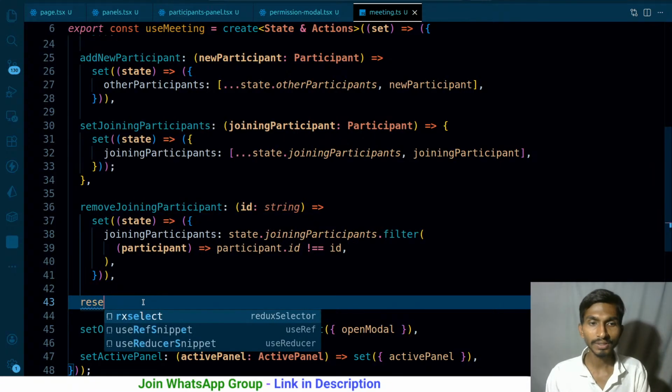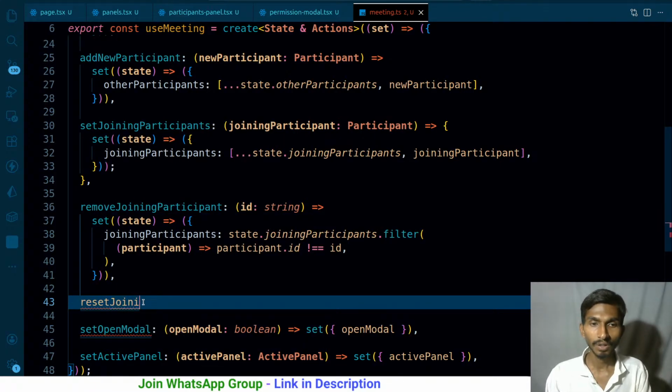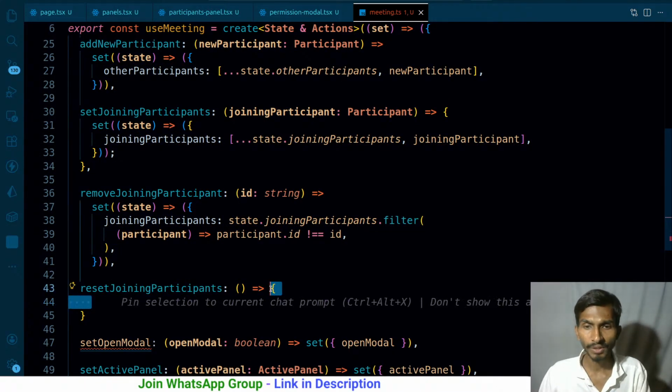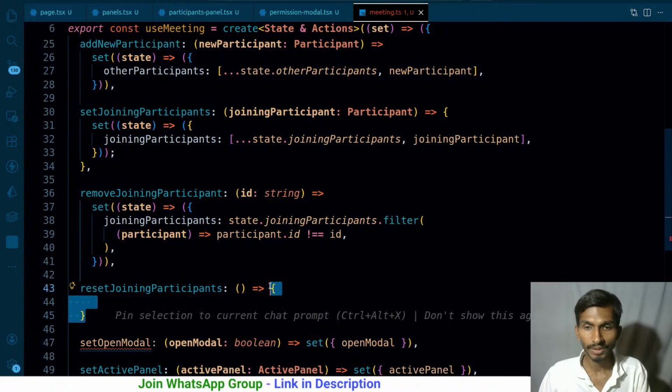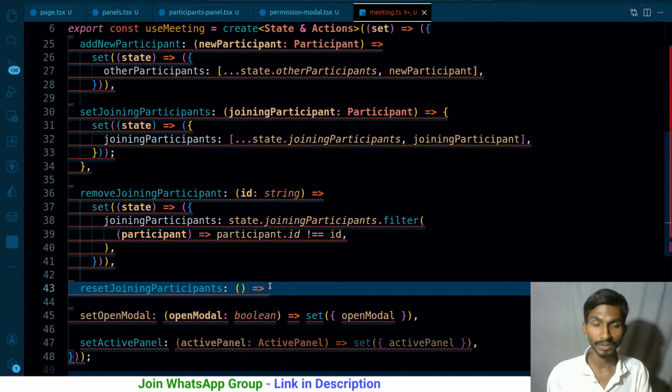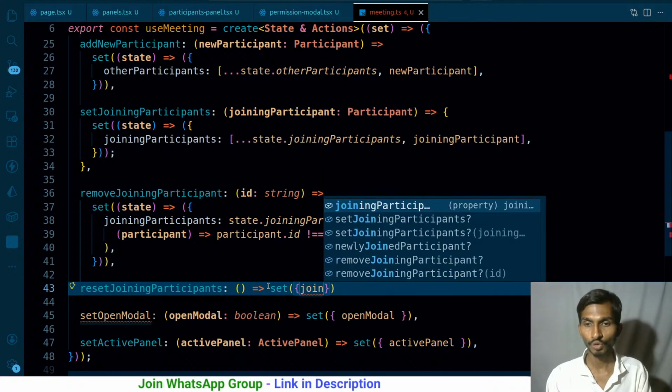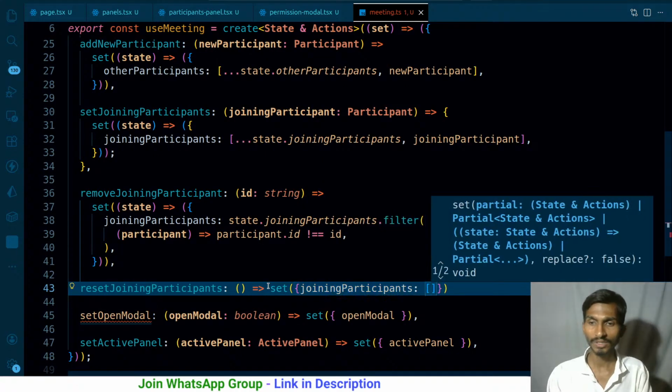So not set this time, reset joining participants. So this will not be taking anything as the parameter here. It will be just simple. And what will I do here? This is just gonna be empty array, nothing else. So set joining participants is gonna be just simply empty array.